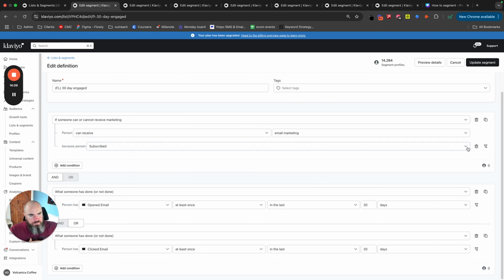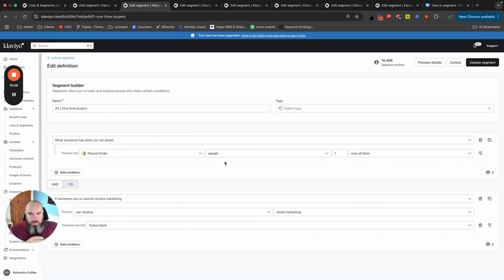You can remove the subscribe bit here, but I don't really advise it, to be honest. We want to make sure we're targeting people that have subscribed. Otherwise, if you're using something like retention.com or Black Crow, you might start sending campaigns to people that you've got on your email list in ways that are a little bit shaky. So that's engagement. And then one-time buyers.